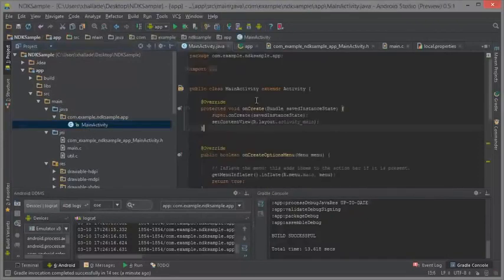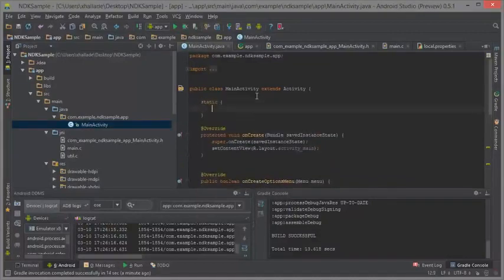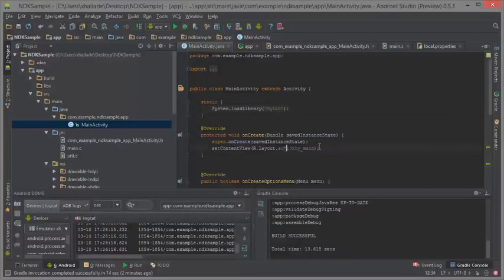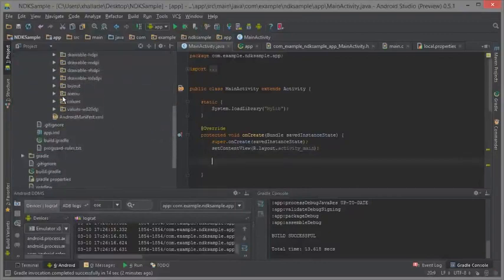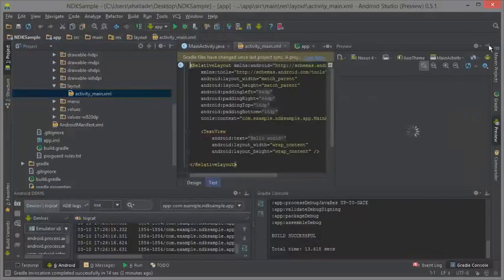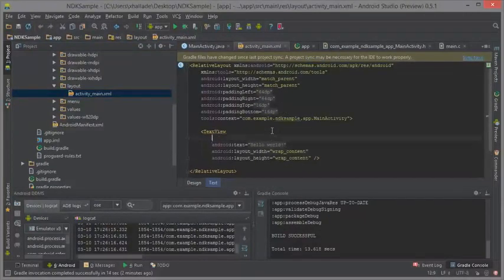Now going back to our main activity, we'll be able to use our newly created lib. Let's load it from a static block using System.loadLibrary, setting only the library name, mylib. We can directly see if this is working. We'll call getStringFromNative to change the content of a text view. So let's first give an ID to this text view, so we'll be able to modify it inside the onCreate of the main activity. Let's call it myTextView.